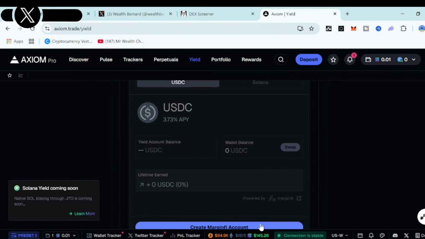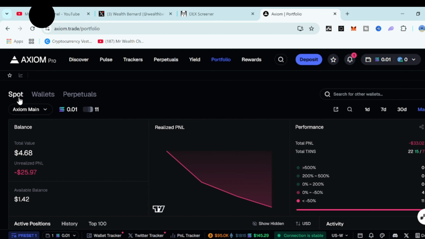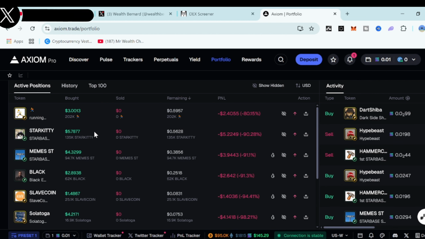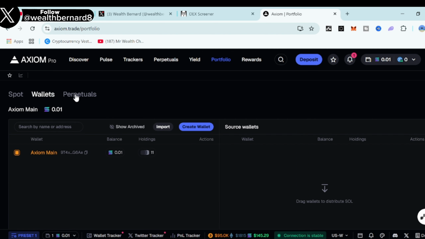All right, so they also have the portfolio, and the portfolio is where you tend to see your wallet and other tokens or other cryptocurrency which you're holding, right? From the spot, which you're seeing right here, and you can see other memes if you want to hold for a long time, and these are all the memes I've traded, and you can see wallets and perpetuals.